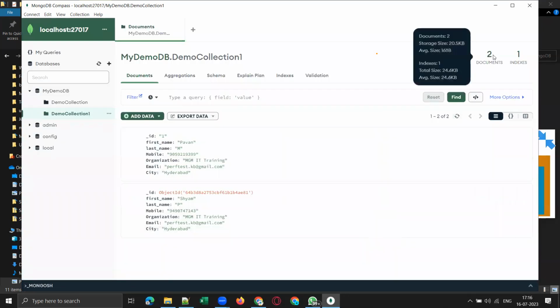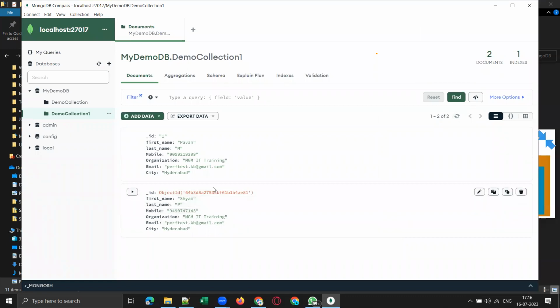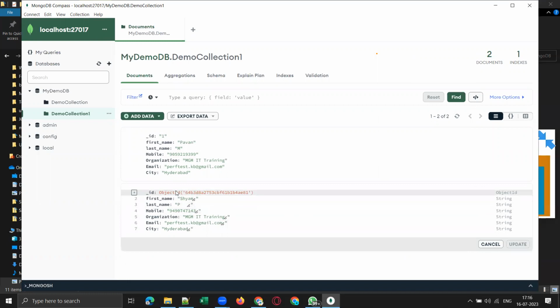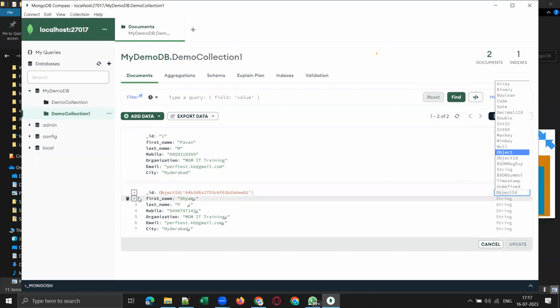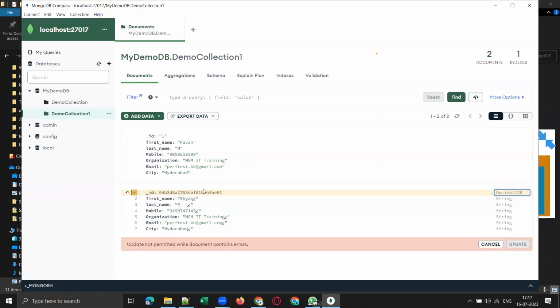Now see here, the document count became 2, and you can see that the document got inserted. If you want to change this user ID, simply click on this and you can change the object ID. I think the object ID cannot be changed because it acts like a primary key. Or let me try if I can do that. No. Update not permitted while document contains errors. Okay, right.